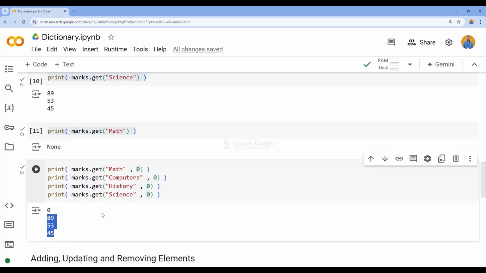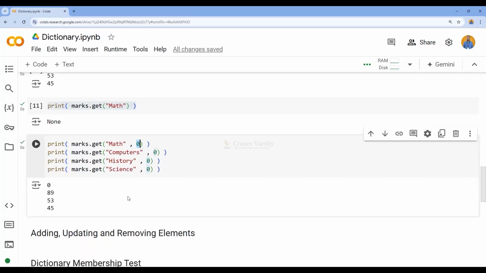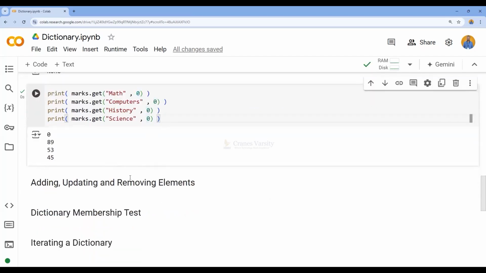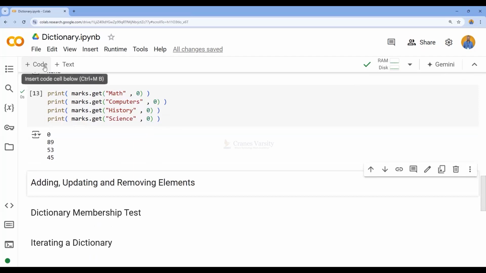So we learned two different ways in which we can access the elements. One is using the square bracket. The other is using the get method. The key difference is the get method does not raise an exception if the key is not present. Plus, it also provides an option to specify the default value to be returned if the key is not present. Now let's look into how to add a new element into a dictionary.